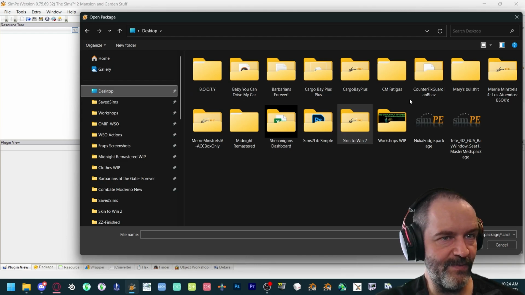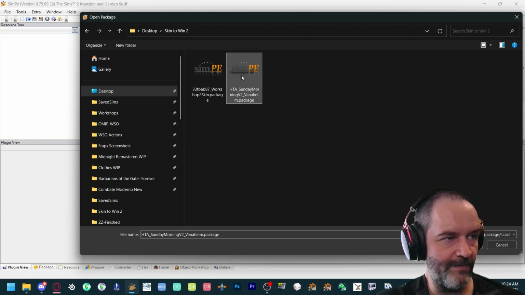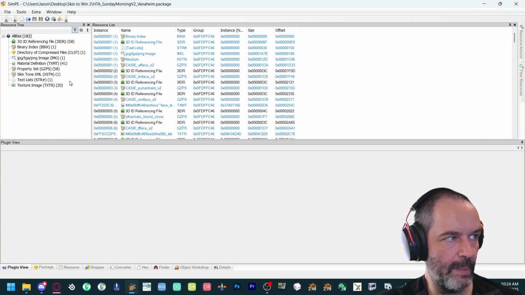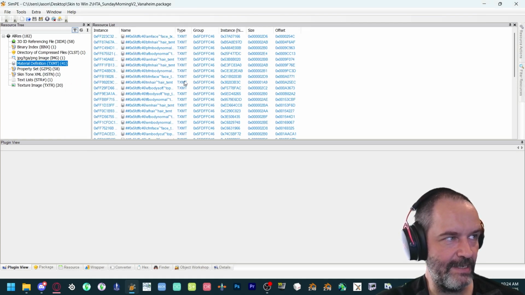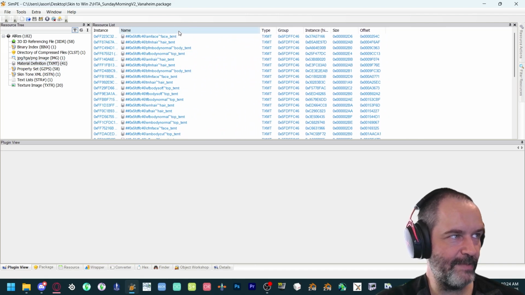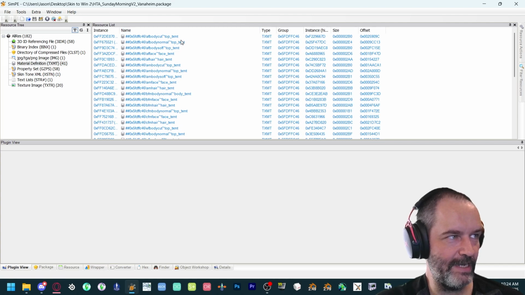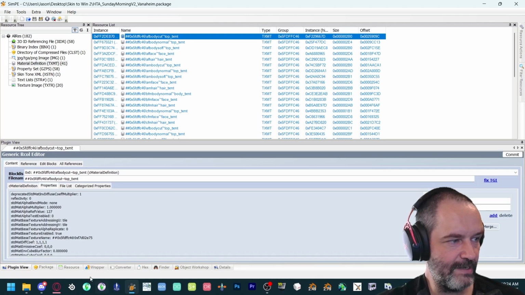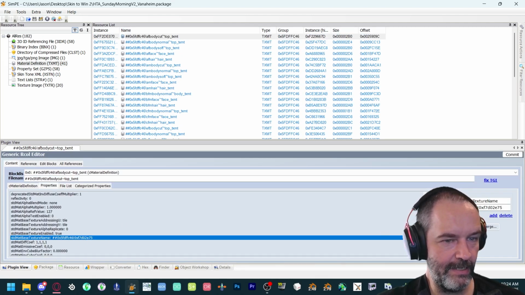And I am looking for the Vanaheim skin tone. We select our TXMT. And let's expand that a little bit, and we double click to sort by name. So we start off with AF body cut. Go to standard base texture name. We copy that value.